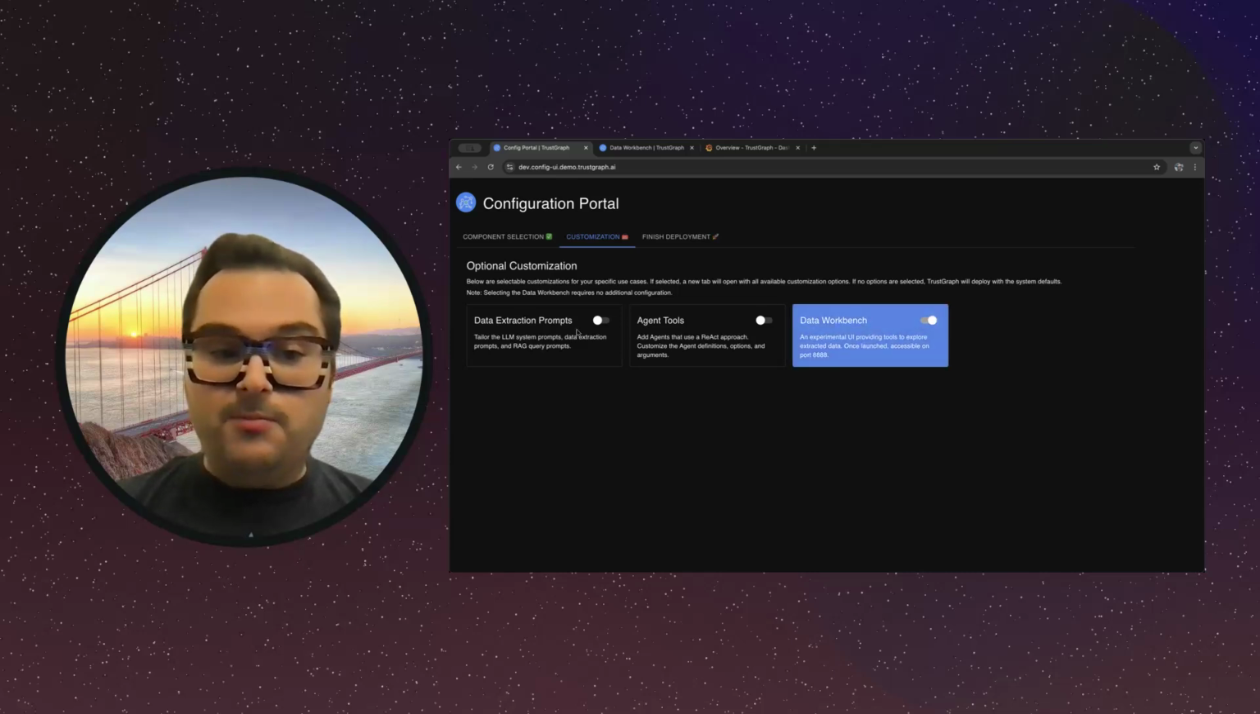As you probably remember, these tools allow you to customize other elements of TrustGraph. But this one will now deploy the data workbench when you deploy TrustGraph. There's no other selection, no other customization required, no other settings that need to be made. We just toggle it on.